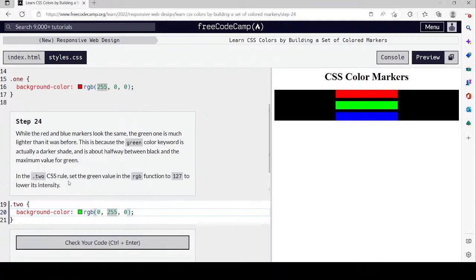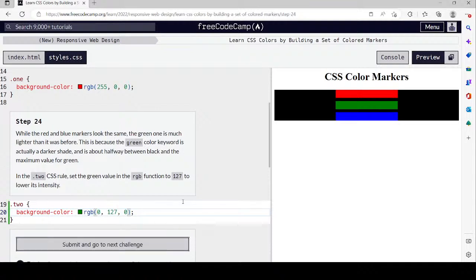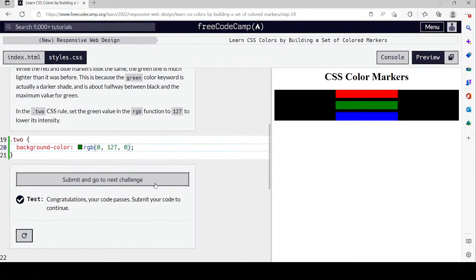So in the CSS rule, set the green value to 127. So if you see, it's a darker version of green. Or let's go to just 7. Let's go to 7D. Let's go to 100. You're slowly coming back from black and going to green. But in this situation, they want us to go to 127. And just show that as a concept. So congratulations, your code passes. Submit your code to continue.